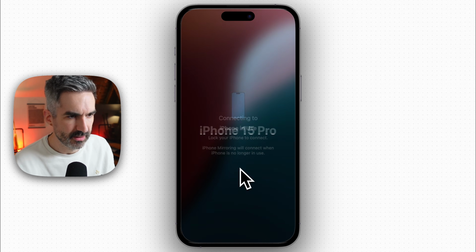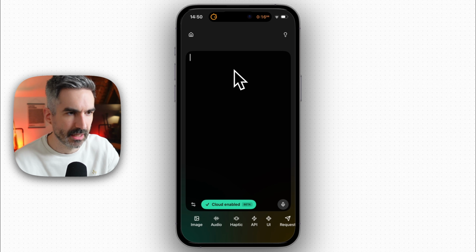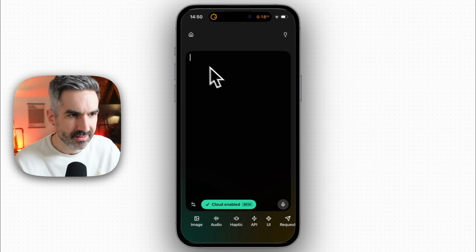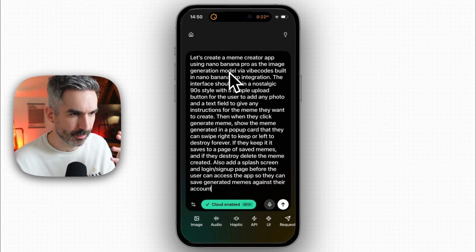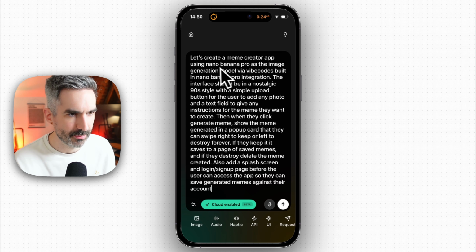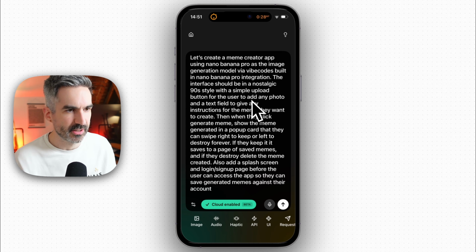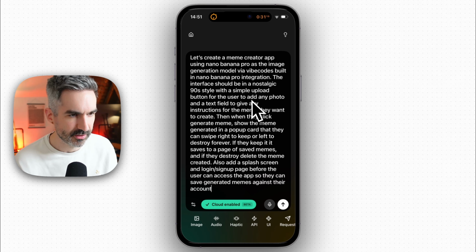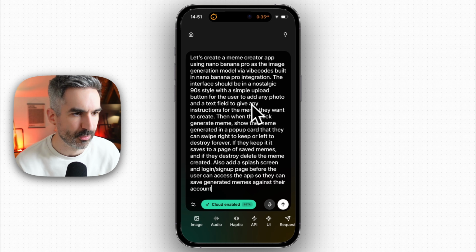So let me get this up and running, and I'm going to put in the prompt here that we're going to use to build our app using Vibecode. So this is going to be the prompt here. Let me run through this instead of just writing it out. We're basically going to create a meme creator app using Nano Banana Pro as the image generation model. The interface is going to be nostalgic 90s style with a simple upload button for the user to add any photo, and a text field to give any instructions for the meme that they want to create as well.